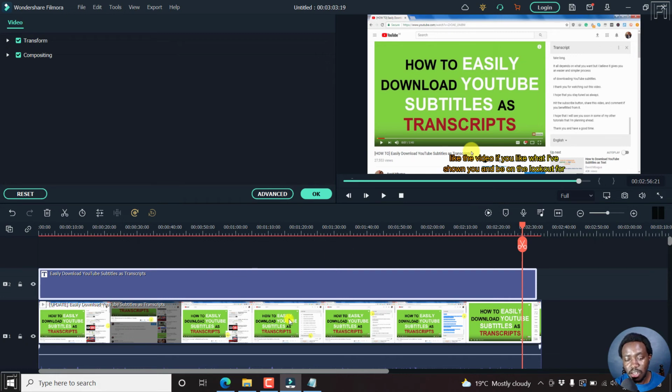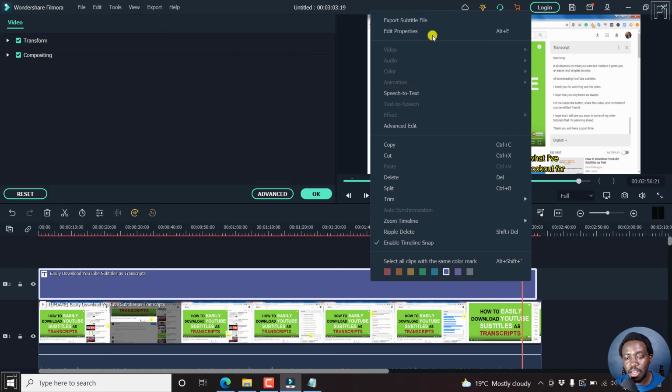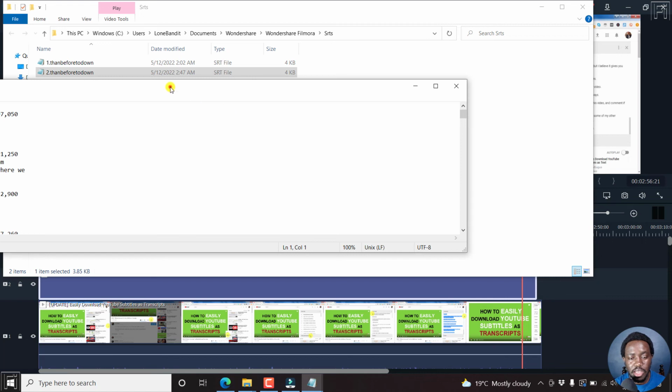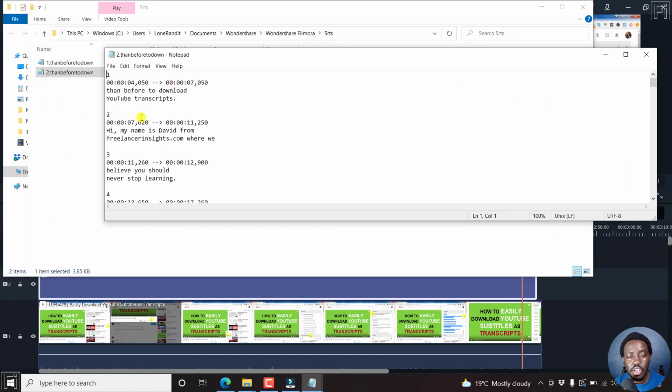To export this particular SRT subtitle, all you need to do is just right click and then click on export subtitle file. Click on that, and what happens is that it exports into the Wondershare Filmora subtitle option. Now, it would be awesome if it gave you the option to select where you want it to be, but that's okay with me. If I just double click on it, it opens up inside Notepad.